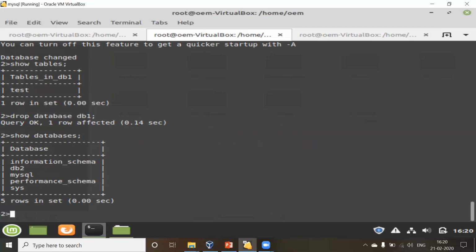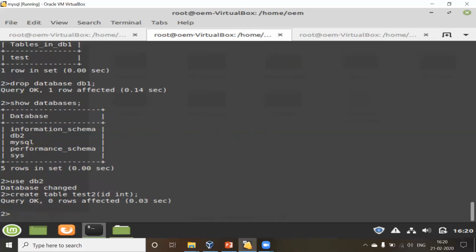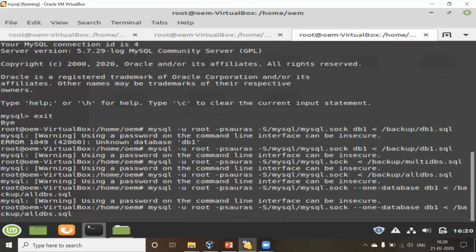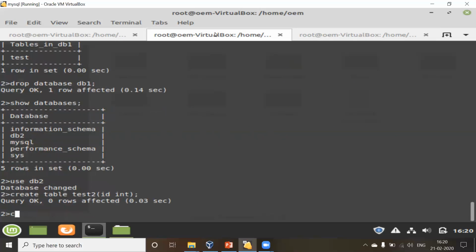And let me actually connect to the db2 database and create a table here. Create table test2, id int. Okay, I've created a table here, but this is not the table that is available in the db2 database on my first instance. And then if I try to run the same command again with the one-database parameter and the database is db1, if I hit enter, it has given me the error unknown database db1, right? Which is fine. I'll just create an empty database with the name db1 here.